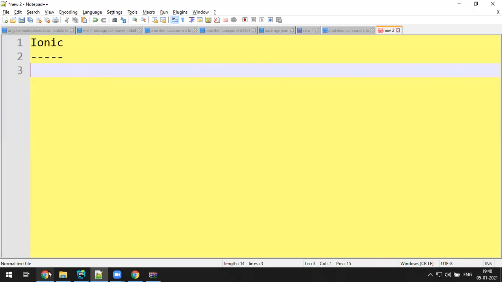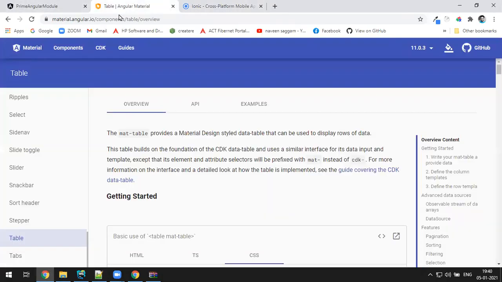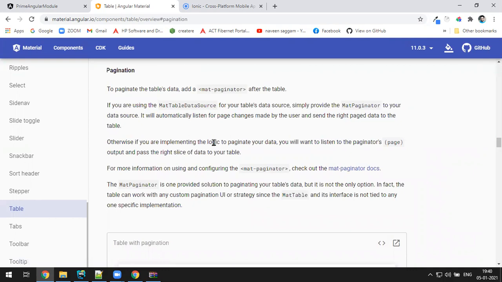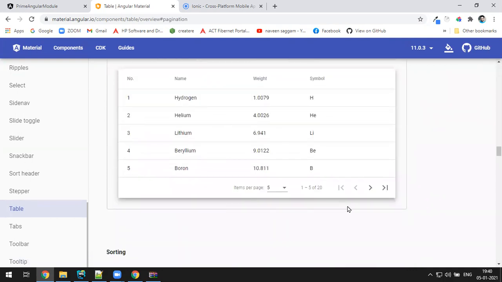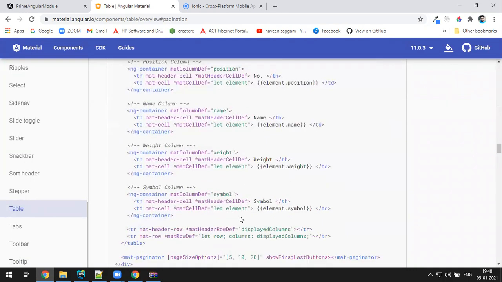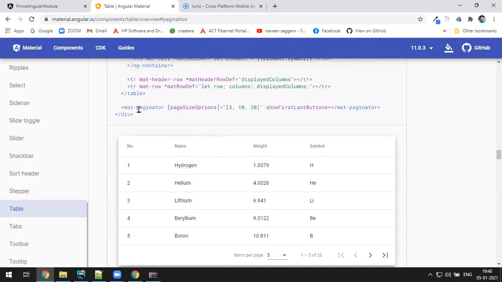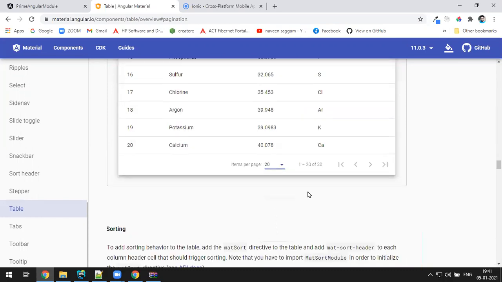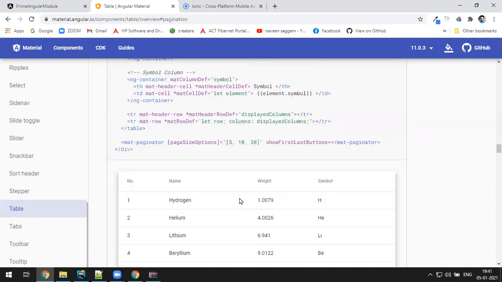Pagination and all, you can just check over here. I think they have given examples of it. If you click on pagination, they explain how to do pagination. You can click on the source and understand the pagination size and all. It does the pagination automatically. You just need to add a paginator, some sizes, and some dropdown like that. It is just straightforward.